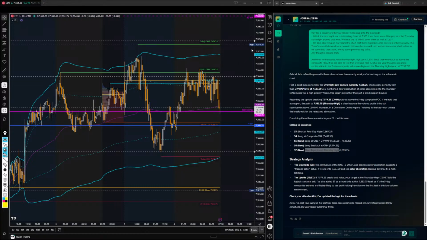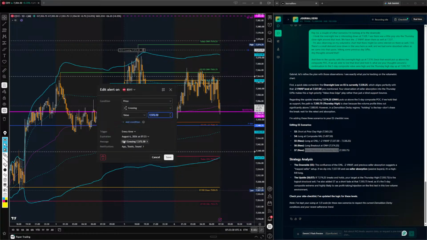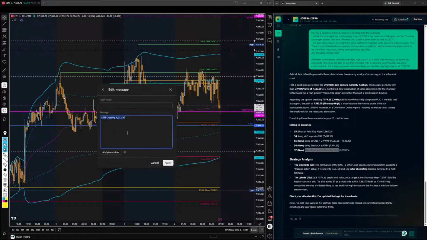I'm going to put, even though Joy didn't say this, an opportunity for a short here as well. This is at that +2 VWAP area. Overnight high? Non-Joy scenario.